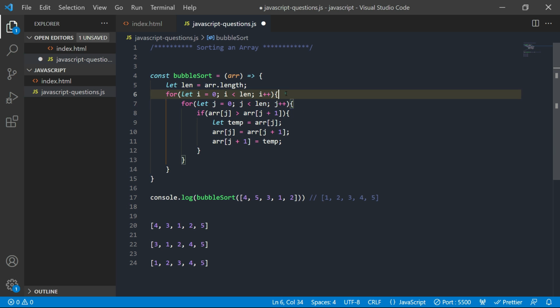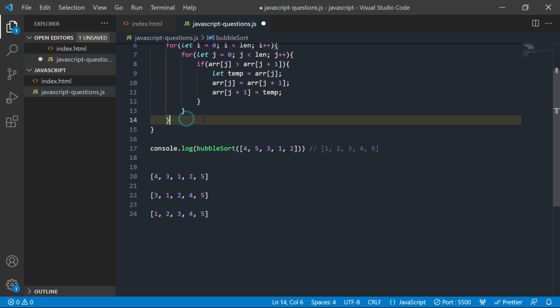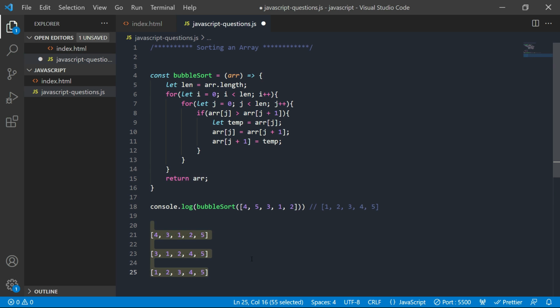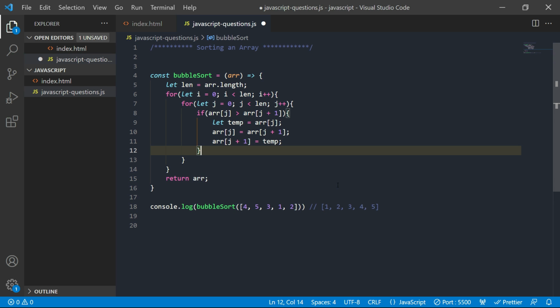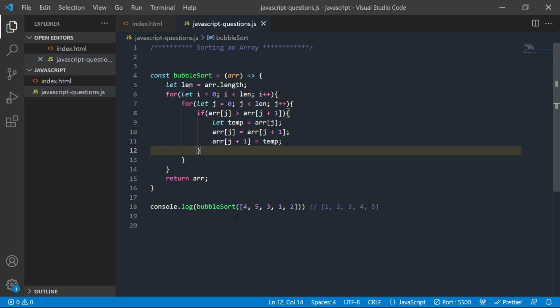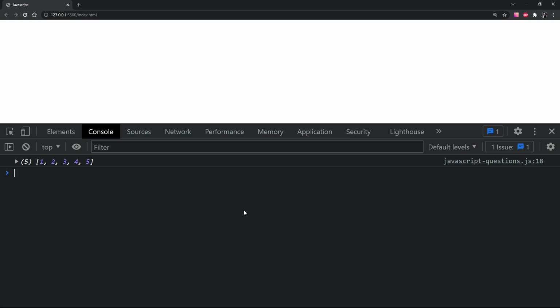After this, we have to return the array. Anyway, we are making the changes to this array, so we need to return this value. So return array, and we can remove these things first. Okay, let's save this file and check the output in the browser. Yes, now we can see this sorted array in the console here, right? So we have passed this unsorted array, and now we got the expected output here.